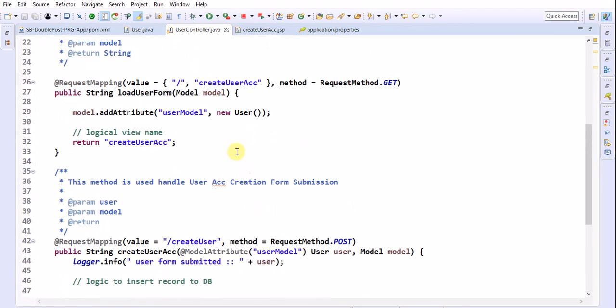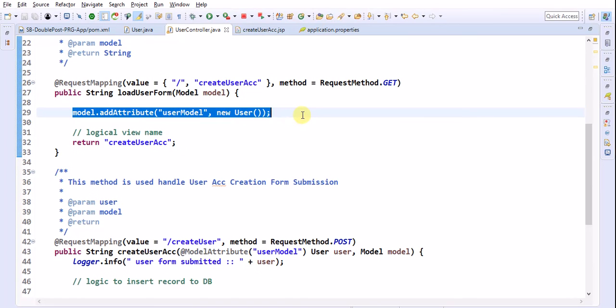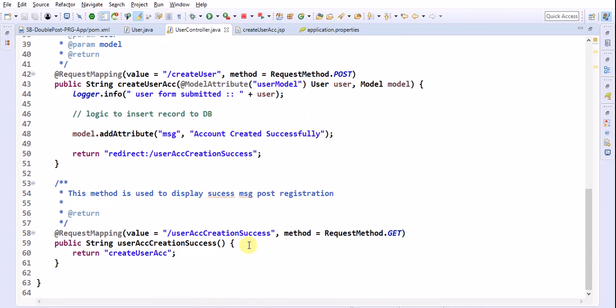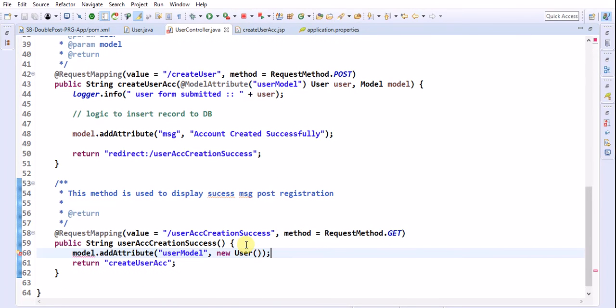So then what we need to do here? Here also, whenever this form is reloading, we need to set this model attribute, right? So this is a form binding object.